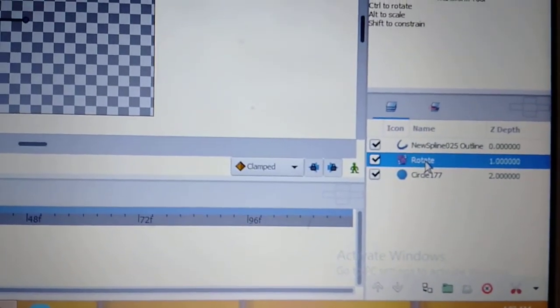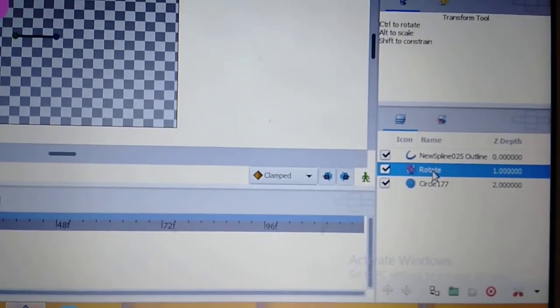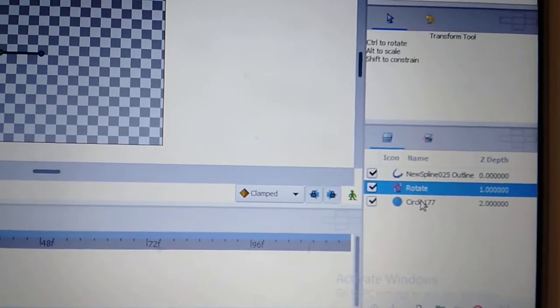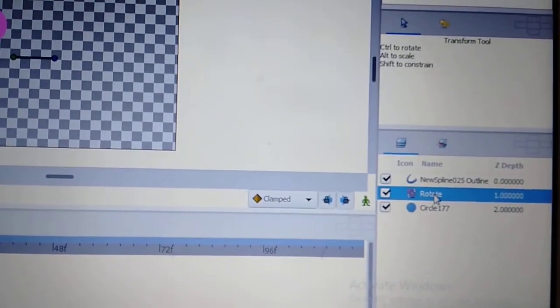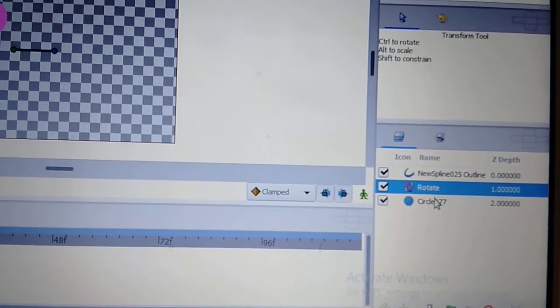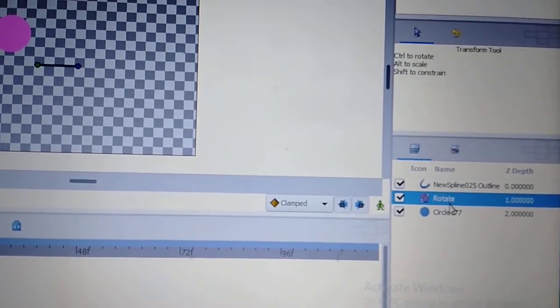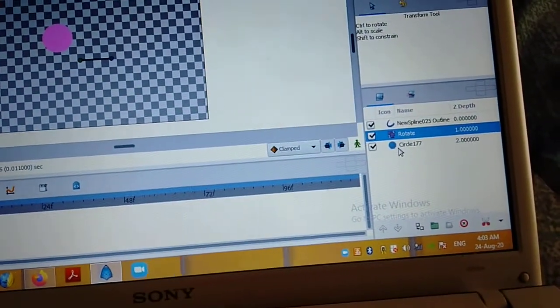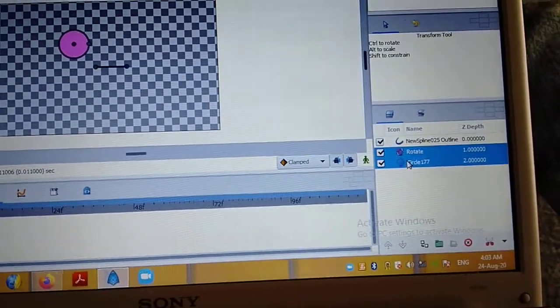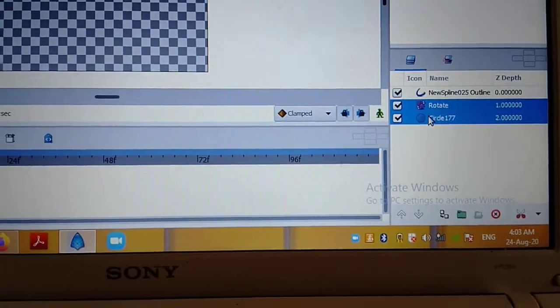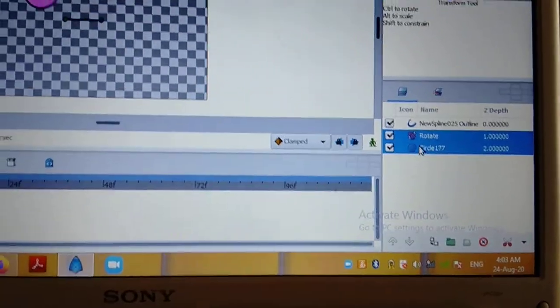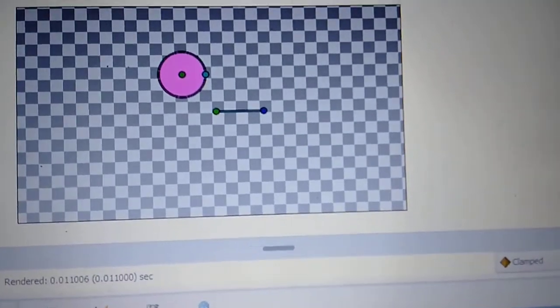Now next step, you have to select this rotate and circle both layers at a time. How can you select both layers at a time? Simply use the control key. First of all, click the control key and select both layers at a time. Clear? Which key? Control key. With the help of the control key, you can select both these layers at a time. Clear? Now next step, you can see there are two ducks.